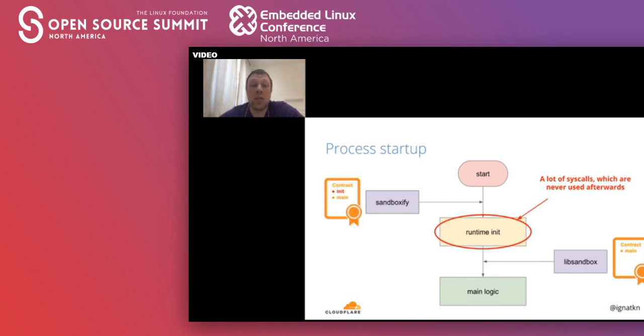But if you use the sandboxify approach, because the enforcement happens before the runtime init stage, you need to allow all the system calls both from your main logic and from the runtime init stage, which is usually a lot more. So you're allowing some system calls which your main logic doesn't need. And if you don't do that, you cannot start your application, because the runtime init stage will just crash.